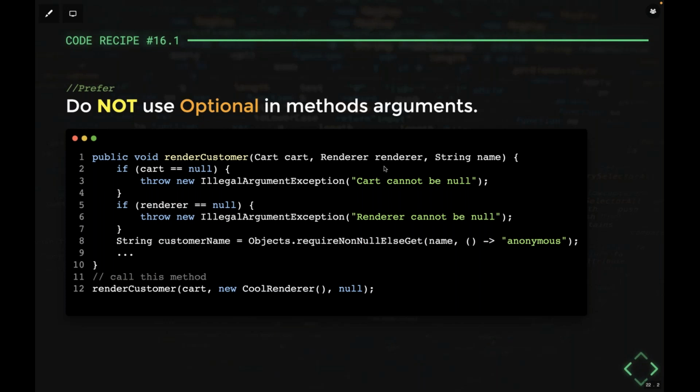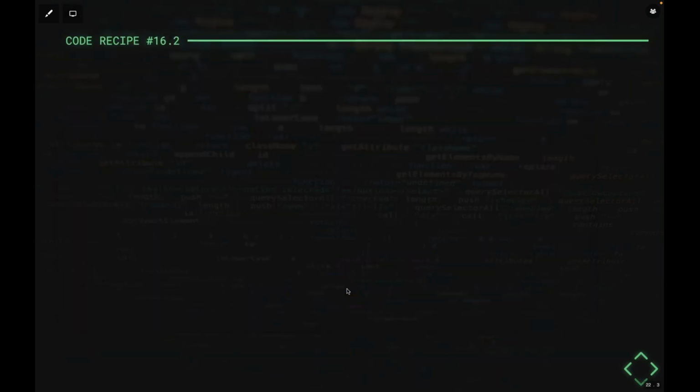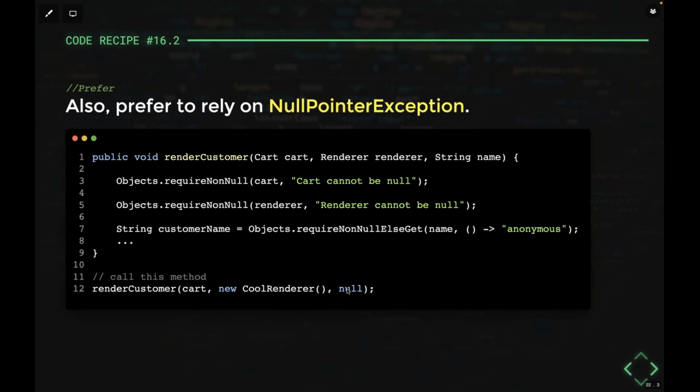You have normal variables, and then you check about nullability as you want, and then check the required null, else get. So if the name is null or doesn't have a value, just return anonymous and you will have the customer name as anonymous as you want. Then you can call render customer like this: cart, new call renderer, and null, that's it. Super easy, less complicated than before. Sometimes I prefer to rely on a null pointer exception if I would like to have it.